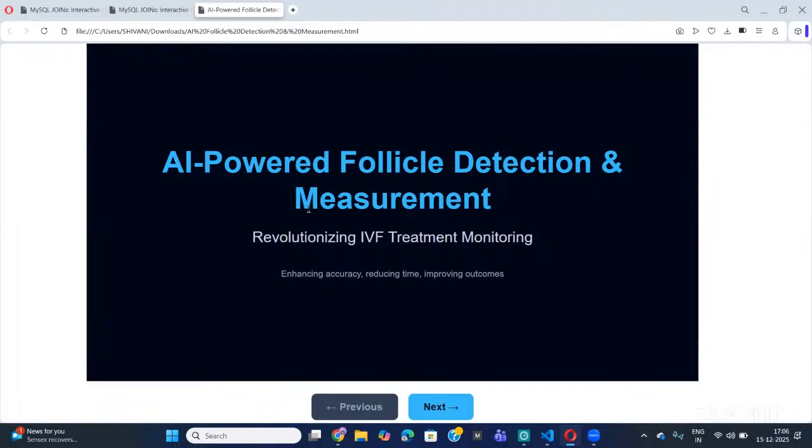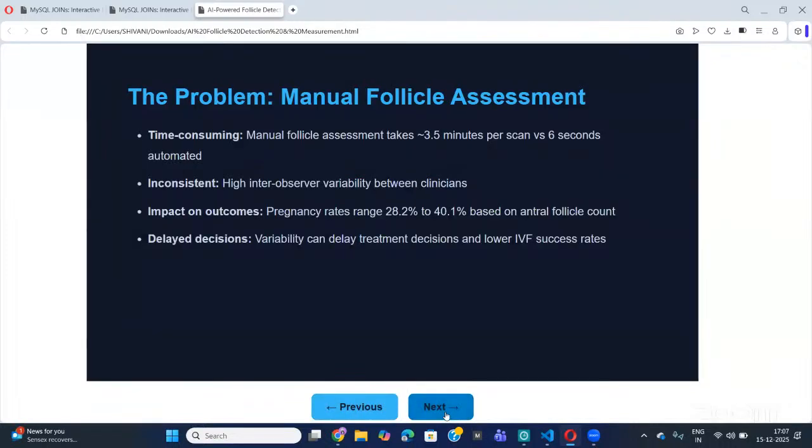Apart from that, the other loophole of the traditional way of counting the mature follicle is a lot of time consumption. In the traditional way, each and every follicle is measured from each and every angle using the ultrasound process. That is how it is done. So, coming to the problem statement, the traditional way is time consuming.